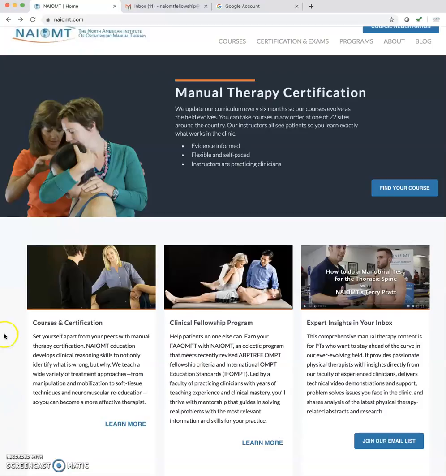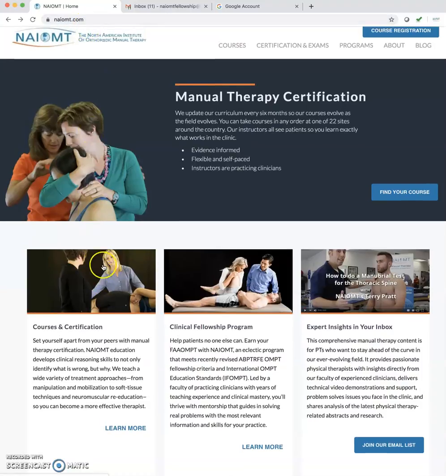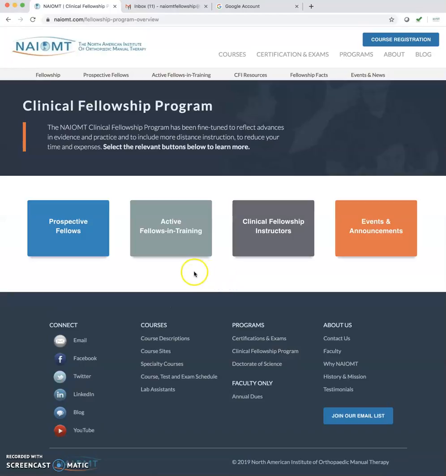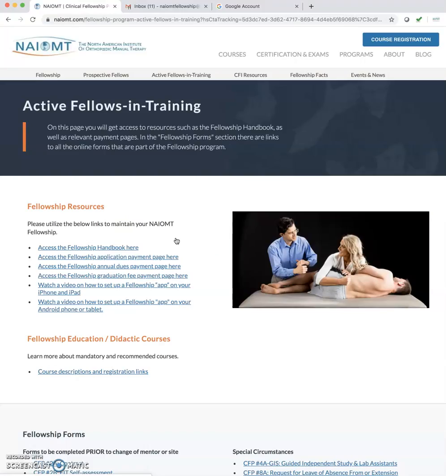So the first thing I want you to do is go to www.niamp.com. Go down to the middle picture here. Double click on that. That's your clinical fellowship program. Then you have four boxes, as you've already watched a tutorial on. You're going to double click on active fellows in training. If you are prompted to put in the password that we have sent to you, please do so.